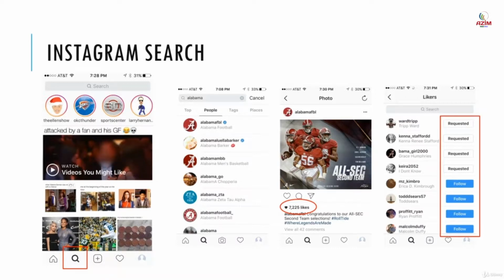So first, I will search for brands and pages that will have followers similar to mine. For example, if I'm selling Alabama sports gear, I want to search people who care about Alabama sports. So I input Alabama into the search, and the first page that comes up is Alabama FB. So I select that page, then I select a relevant photo, and once on that photo, I click the likes.